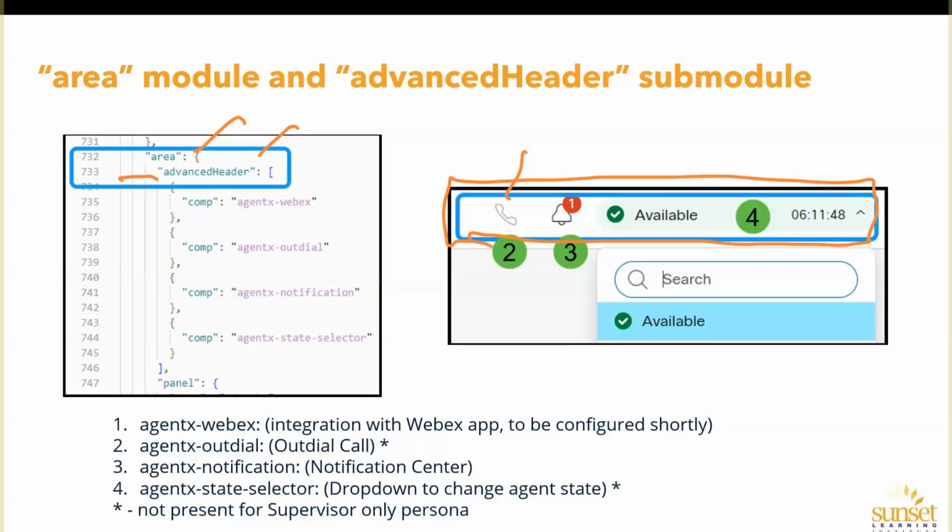We see a little notification bell that's enabled. That's for our notification center. We see an ability over here on the right-hand side to maybe change our agent state from available to not ready state, take calls, not take calls, emails, chats, etc. And you'll notice that these numbers are listed as 2, 3, and 4. You're wondering, hey, what happened to number 1? Well, number 1 we'll configure shortly.